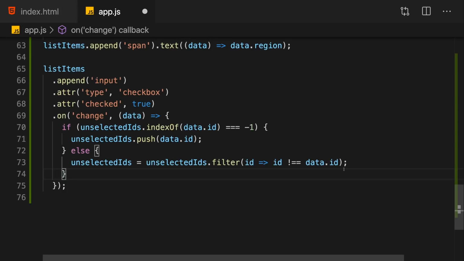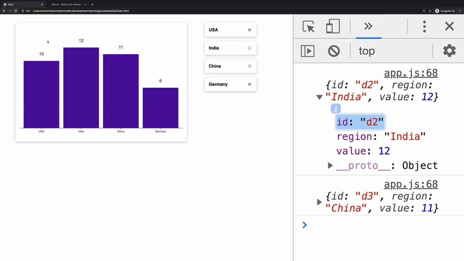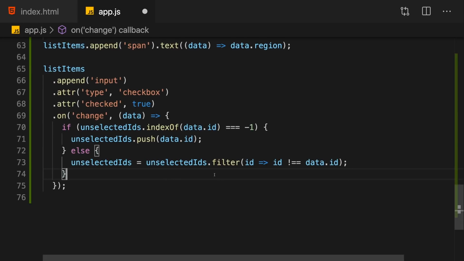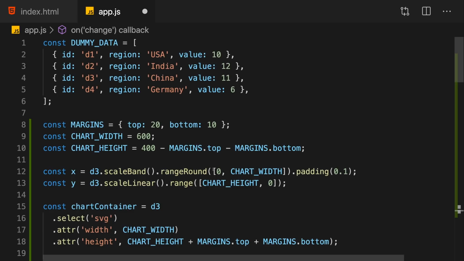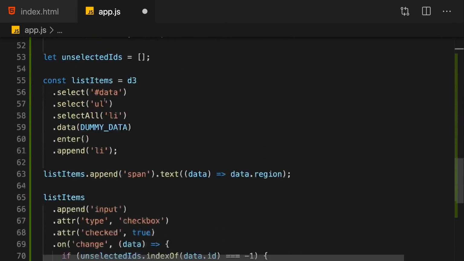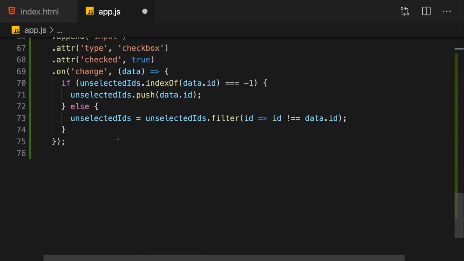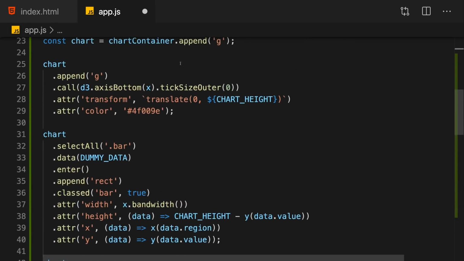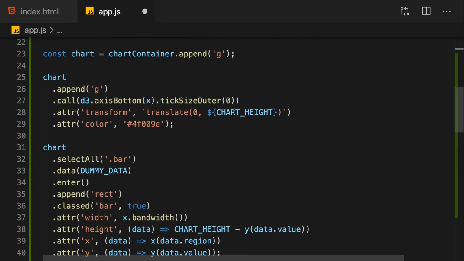And now the interesting part comes. Now I want to re-render my chart. I want to update the data in the chart with my new data that should, of course, include or not include data points based on whether their ID is unchecked or not. And to make that happen, we have to refactor our code a bit. To be precise, we have to put some code here into a function.